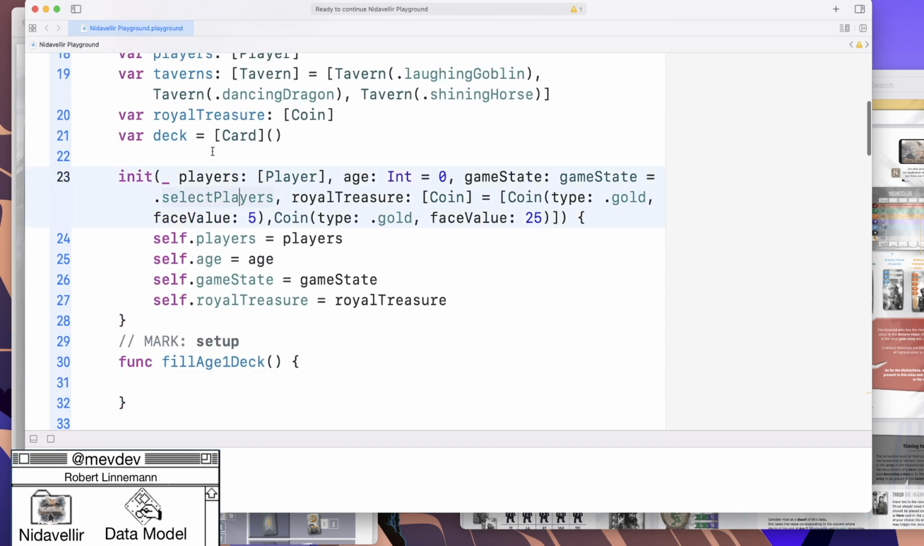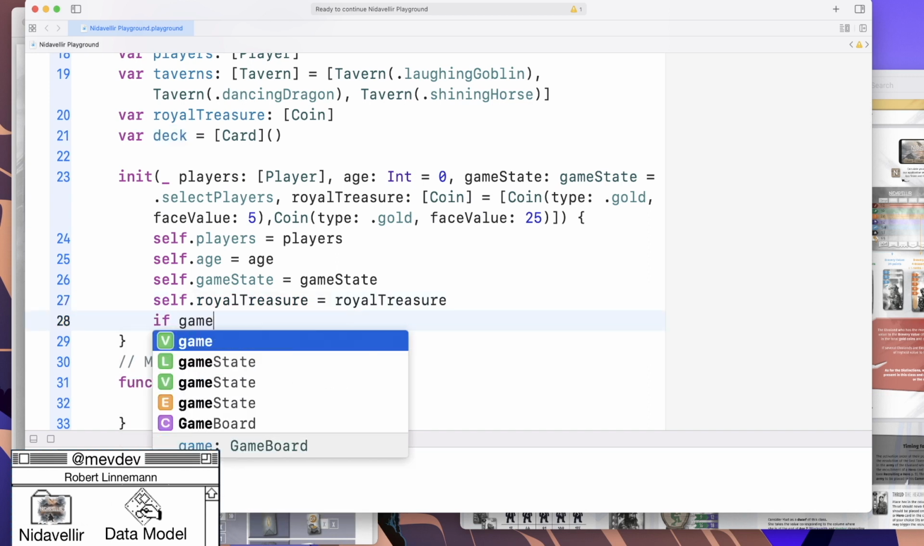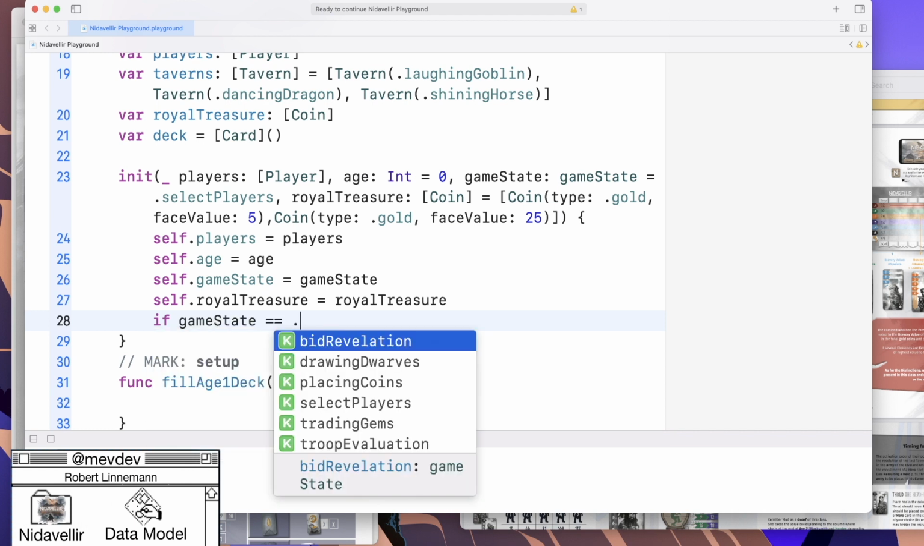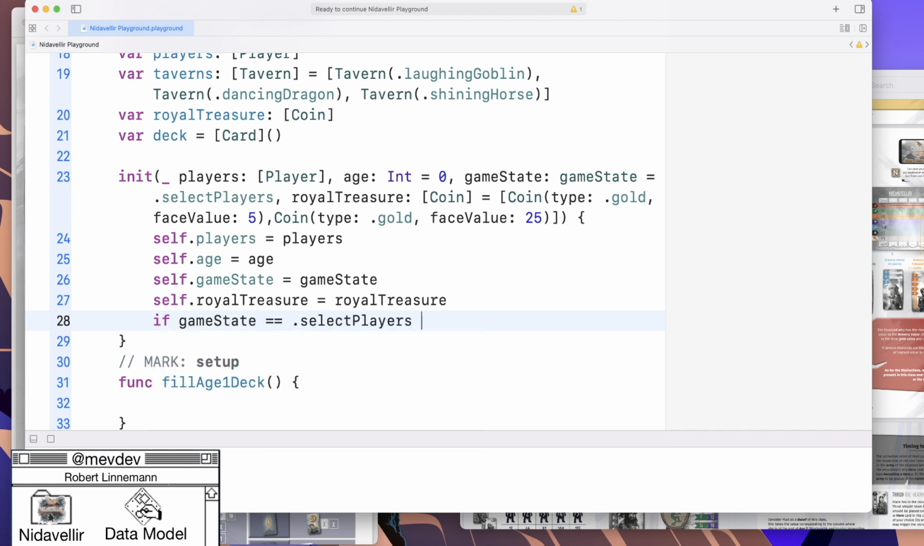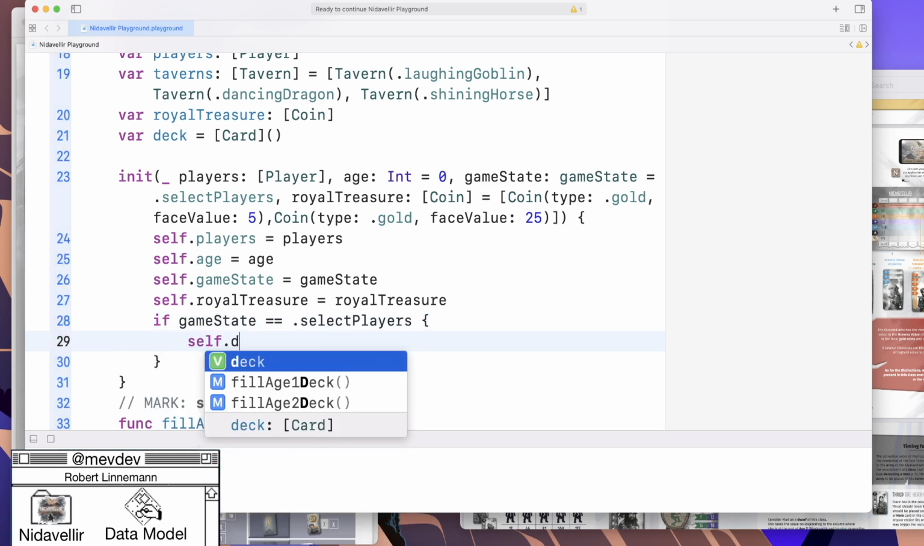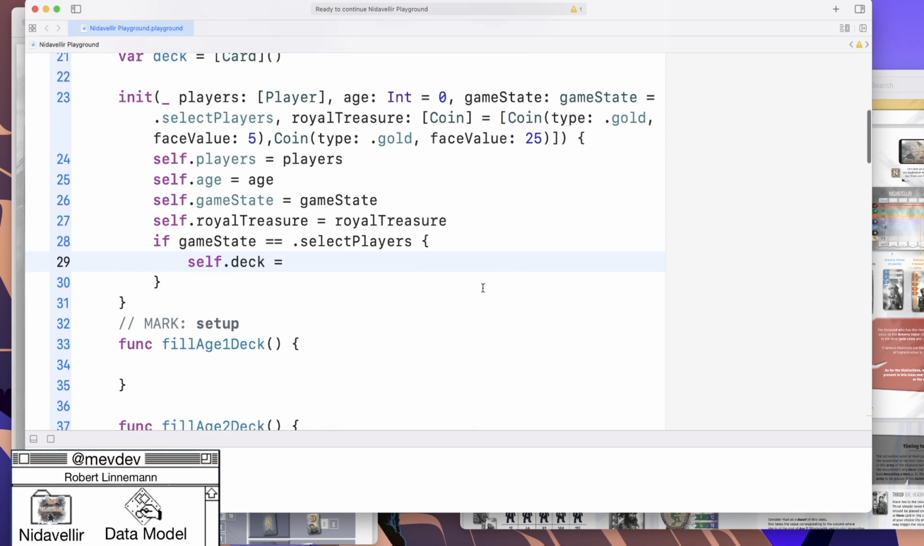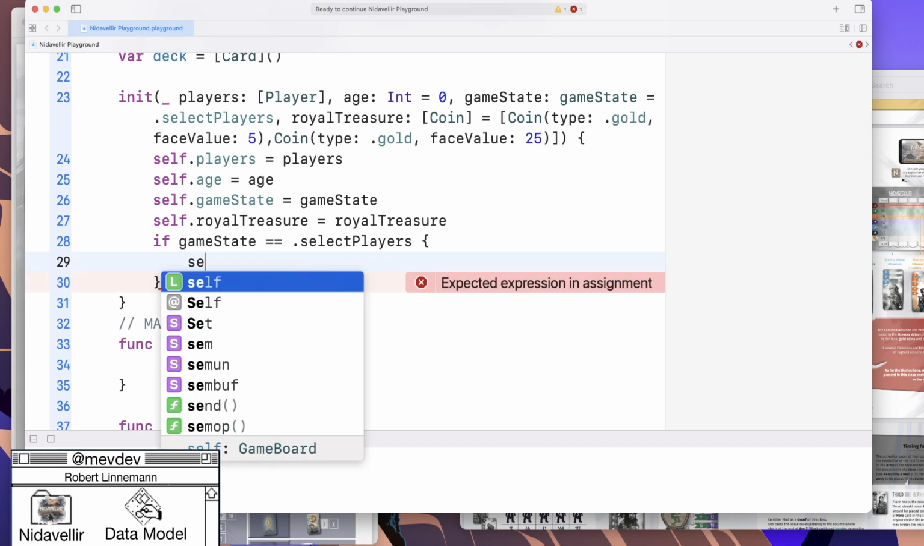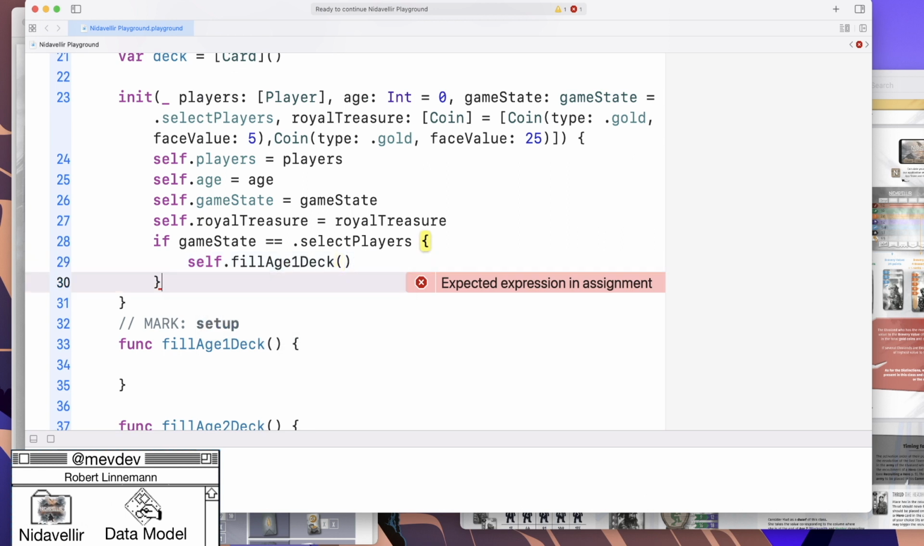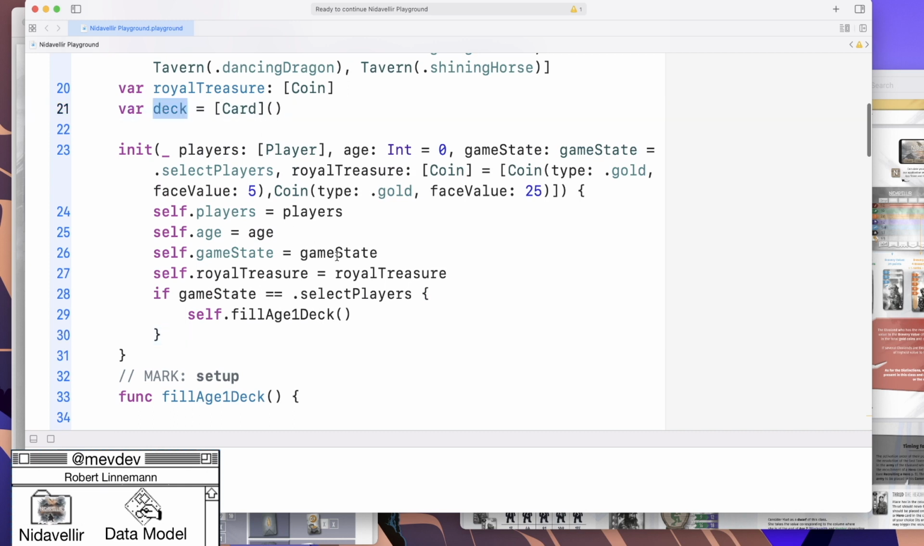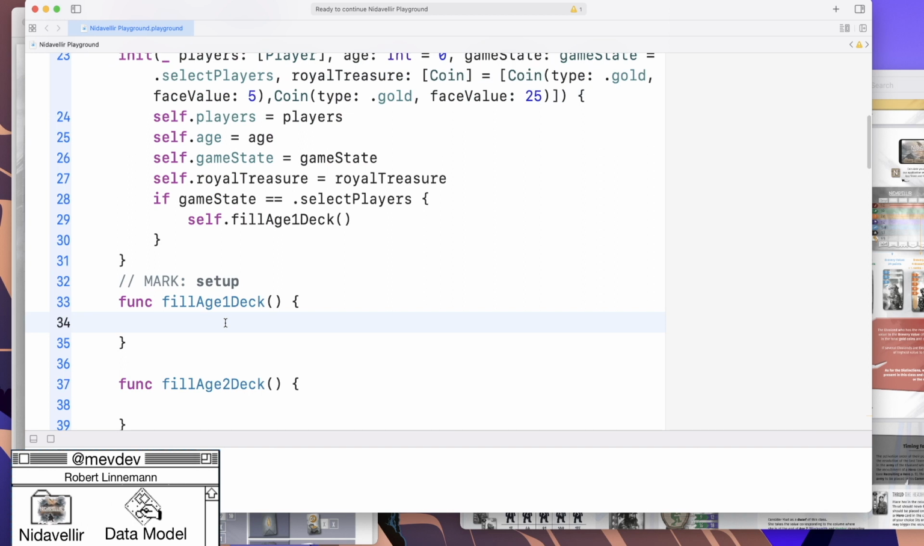So there's a deck. This deck is going to be nothing when we start. Let's just say if game state equals select players, then self.deck will, here, just fill the age 1 deck. Otherwise, we could fill this in. This is basically like if you're trying to find a certain point in the game, we could add the deck to that. But I think this will just be good enough.